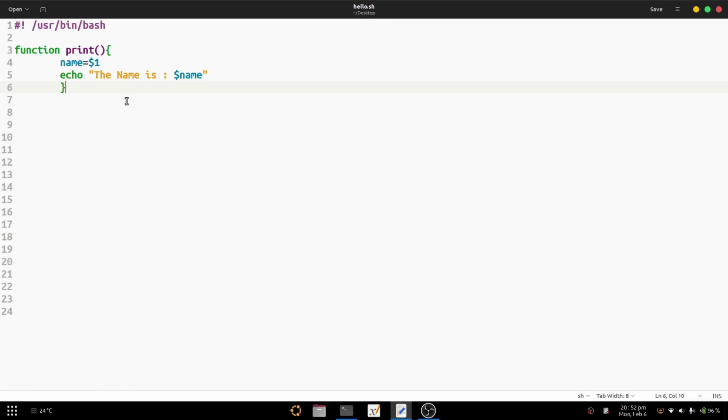Once again, we have not yet called the function with any argument. So here for the first time we are calling the function print with one argument, which is the $1. We are passing the value as Shumun. So print Shumun is the first argument when we are accessing the function named print. In line number 4, name is equal to $1 means the first argument we are passing would be stored in the variable name.